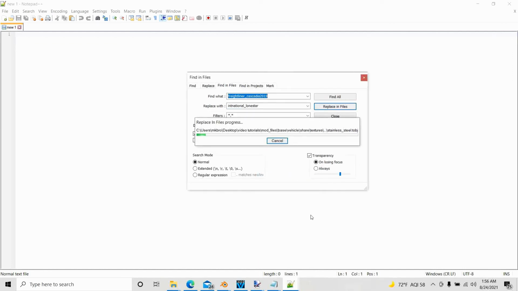and then it'll search everything in my Lone Star vehicle folder for that Freightliner Cascadia, and it will automatically change it to the International Lone Star. So that's useful if you move a huge folder of materials over, if you borrow a great deal from, say, the Kenworth or Peterbilt.